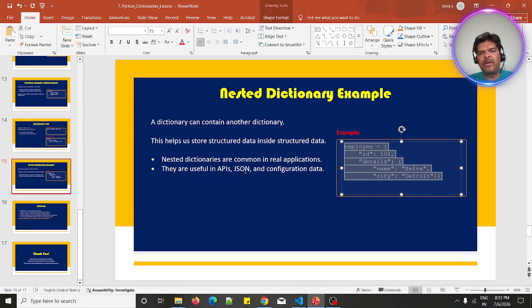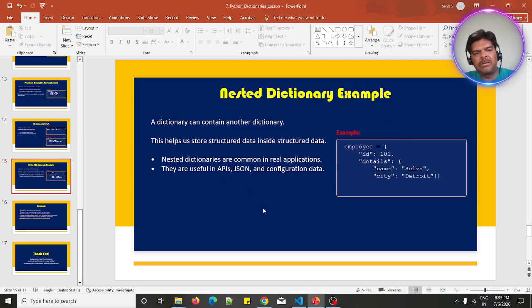In web applications, if you are going to pass values, at that time you can use this. They are useful in APIs, JSON, and configuration data. Nested dictionaries are common in real applications. If you are going to pass values to your application, or extract data from the application using API concepts, you can use these nested concepts.